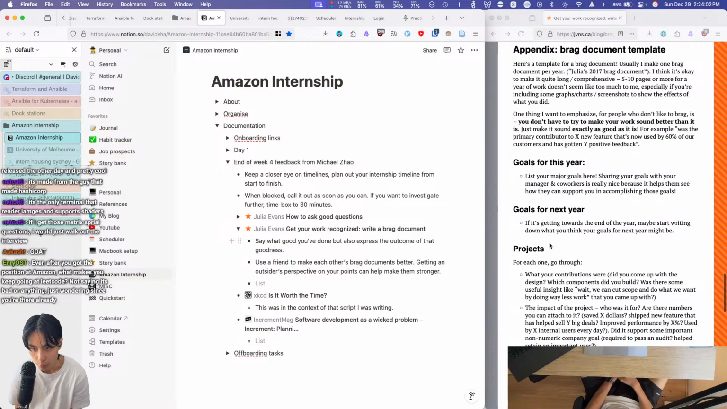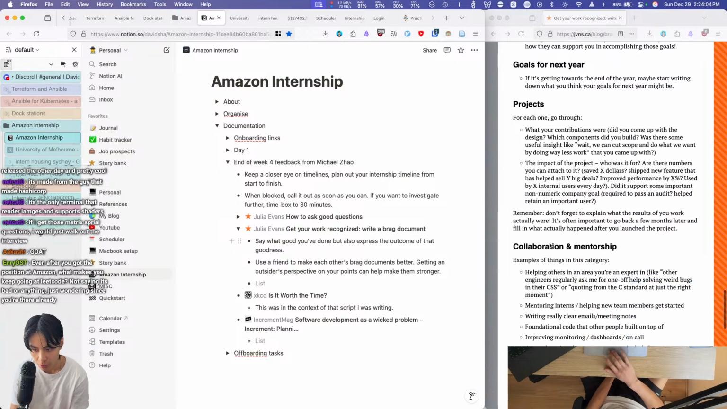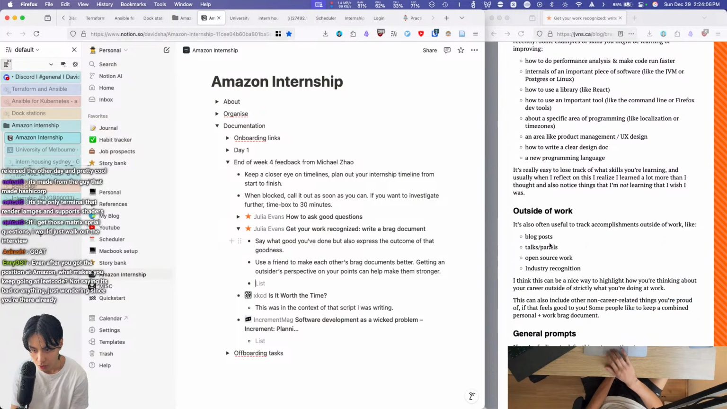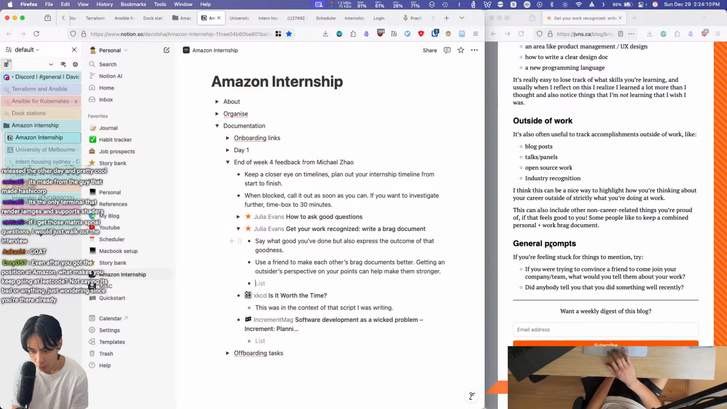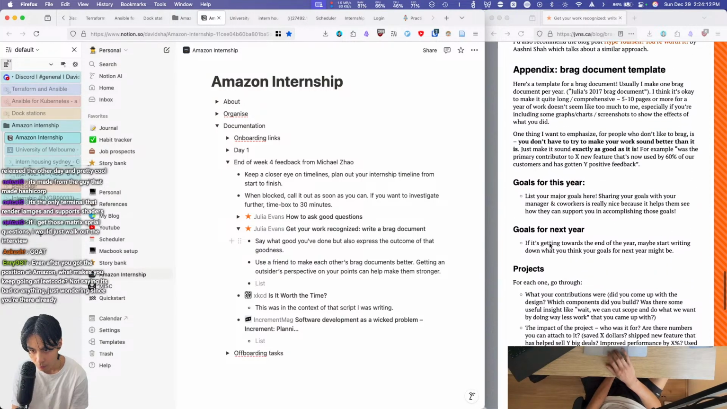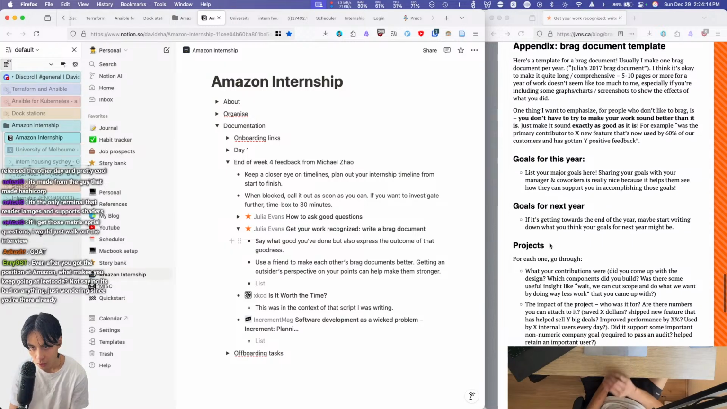Appendix. So this is the brag document template. Here's a template for a brag document. Usually I make one brag document per year. Julia's 2017 brag document. I think it's okay to make it quite long, comprehensive, 5 to 10 pages.